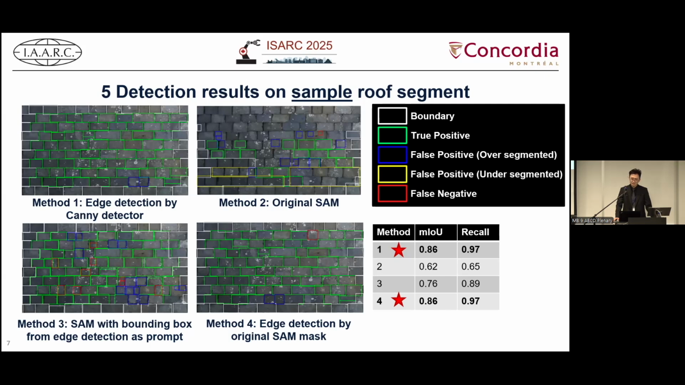So we assume this is because the original SAM model is not sensitive enough to the slate boundary. So in method 3, we upgraded this model by inputting some bounding boxes, and it improved a lot, but there are still a lot of false positives and false negatives, which are the blue and the red boxes there. And this indicates that although it's an upgraded model, it's too sensitive, so that it even detected this biological growth. You can see these blue and red boxes gather around these biological growth defects.